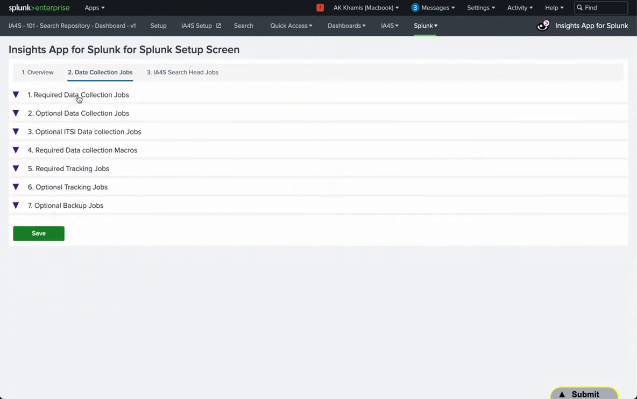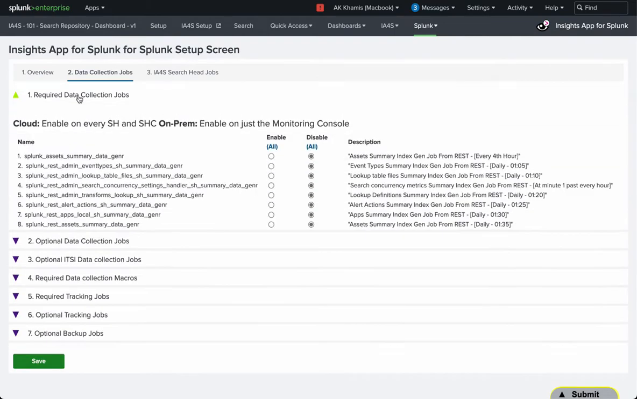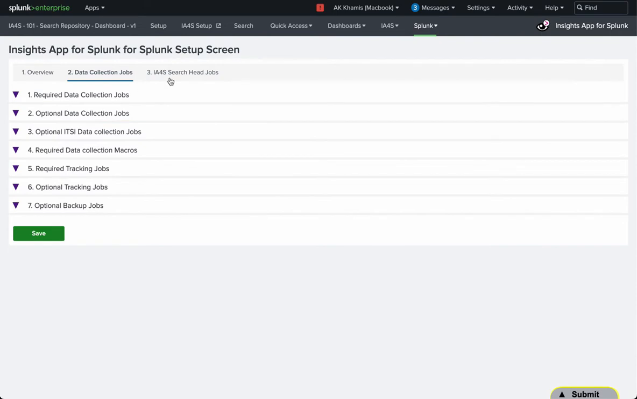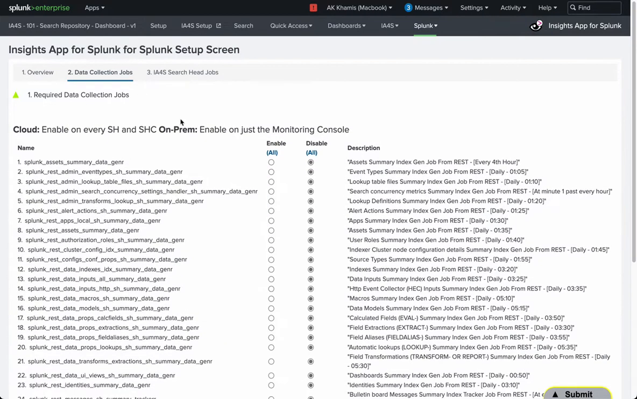So for on-prem customers, you need 2 servers. One, which you should already have, is the monitoring console. You install the app there and you enable the jobs there. And then on a separate standalone search head, preferably, we will talk about that in a second, this is where you will enable these additional jobs for on-prem customers. So again, for cloud customers, just follow the instructions here. On-prem follows the instructions right there.